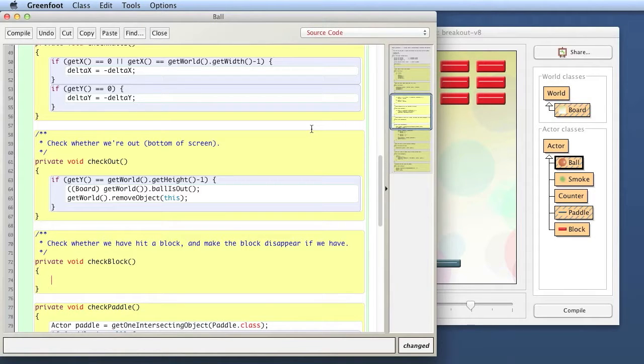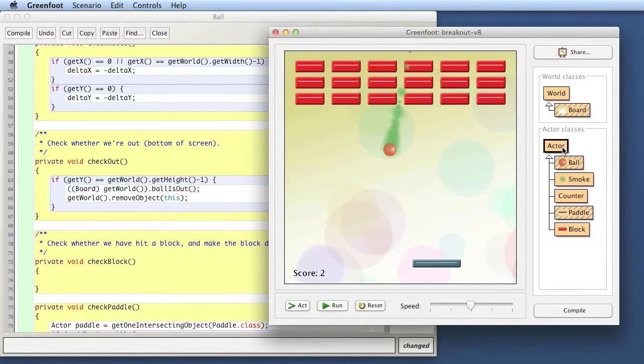So now, how do we do this? First of all, we have a method in the actor class. So remember, we are in the ball class now. The ball is a subclass of actor, so we have all the actor classes available. We can look at this here.